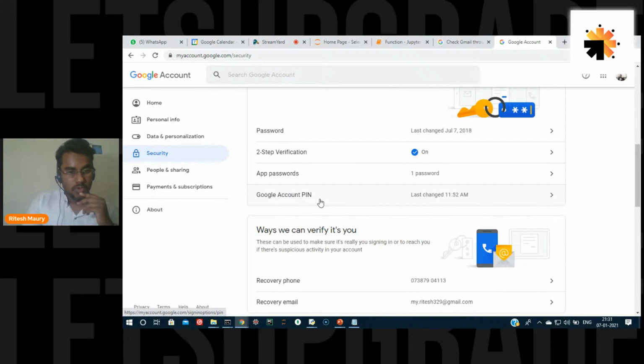But there is one problem. On your computer, on your PC, it's not showing an app password. In my PC it is showing a password because I just made this app password here. Why is it not showing? Because first we have to do the two-step verification.